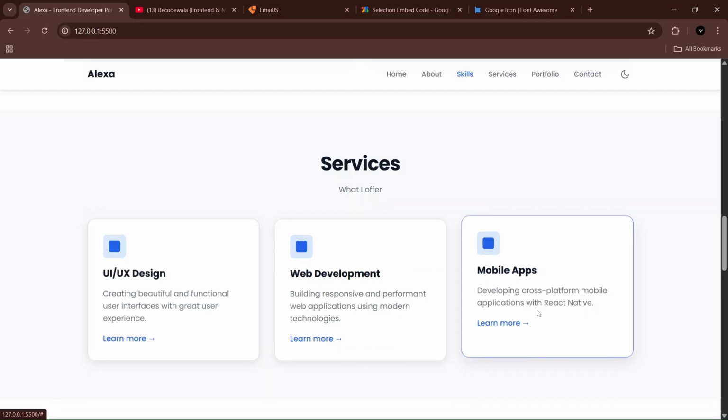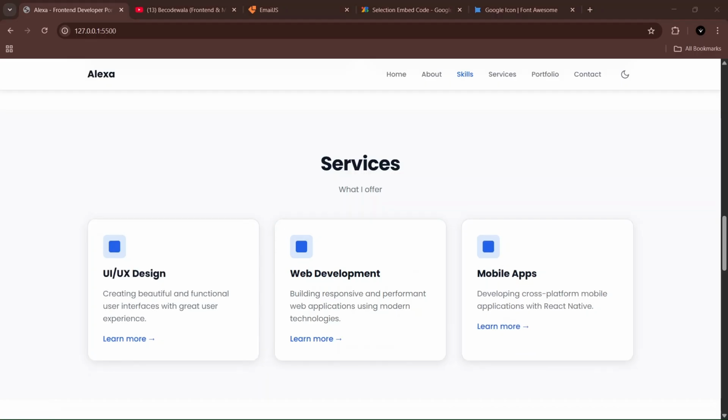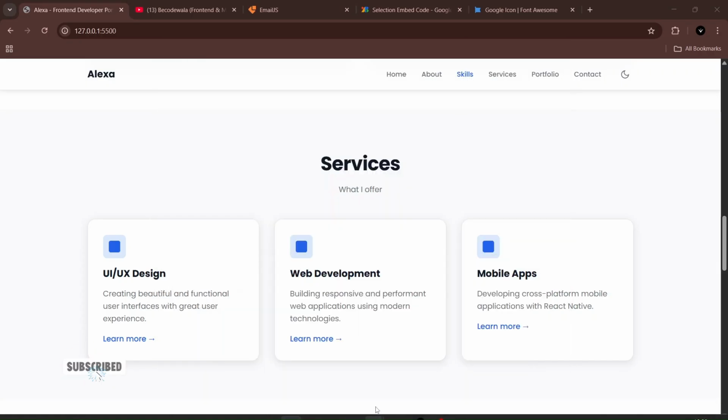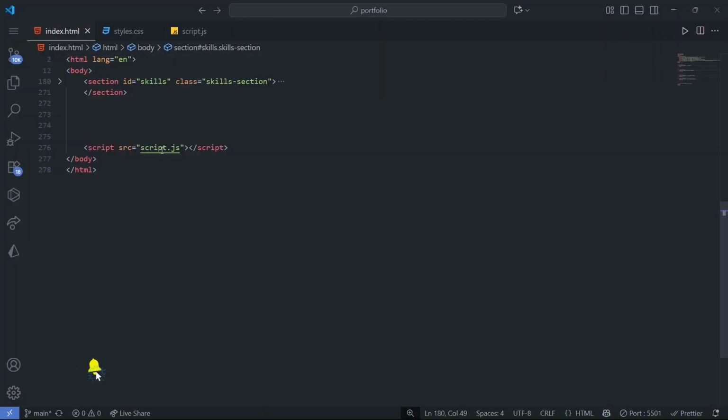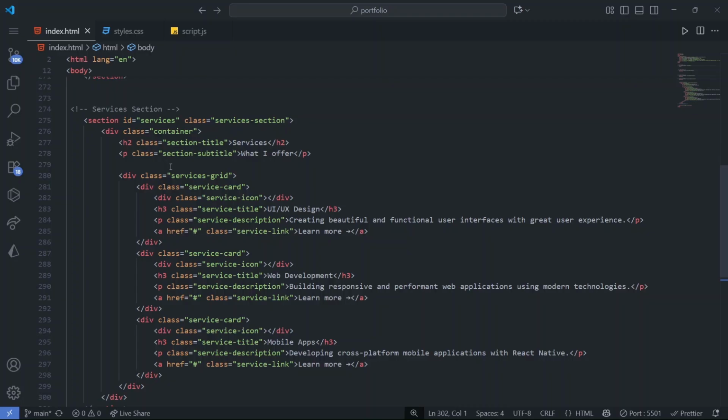This link you can click and learn more about this service. So let's see this section. This section is very easy. So we are going to write our service.